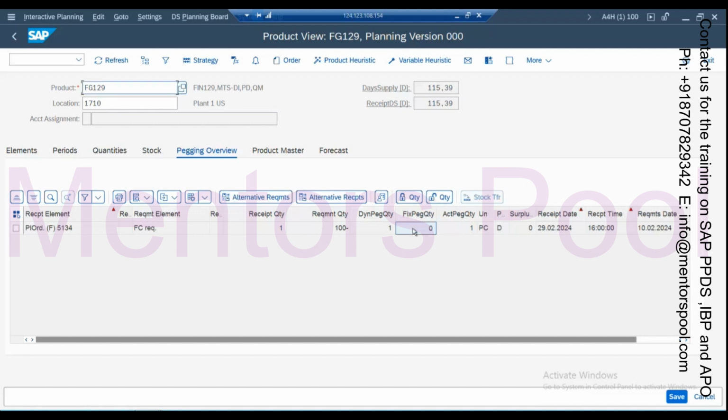Now I'll delete this. With IBP, the fixed pegging is not available. With PPDS, it is not so necessary. Why? Because you can very well generate this pegging relationship and run a heuristic to fix the pegging. There is a heuristic to fix the pegging. Whatever got generated, you can fix it. So we generally do that explicit fixing later on.